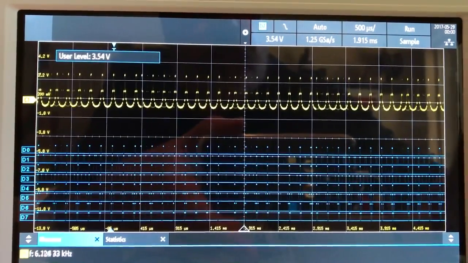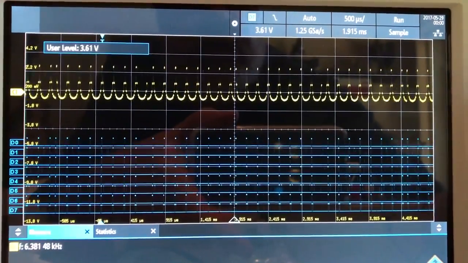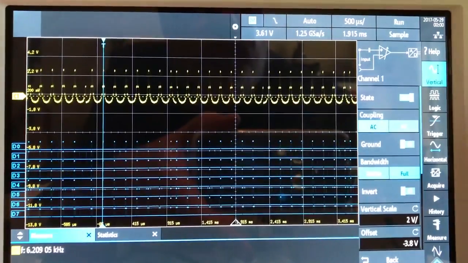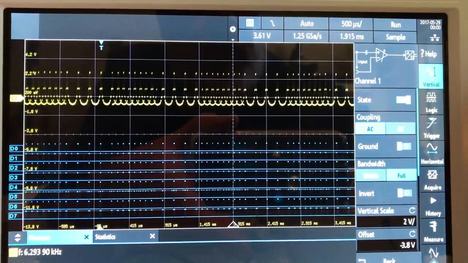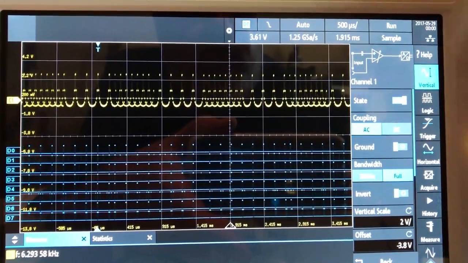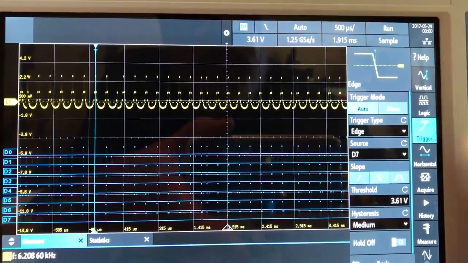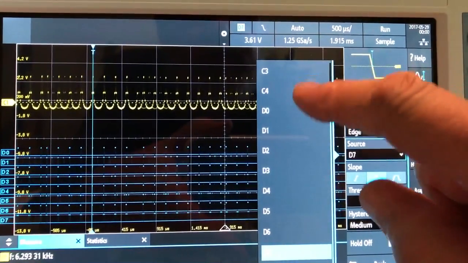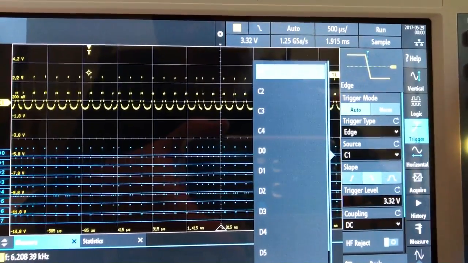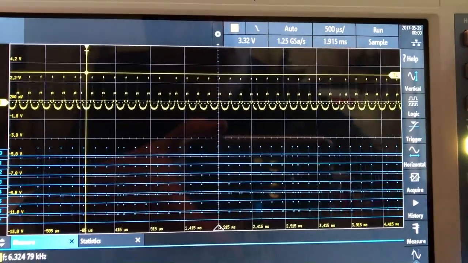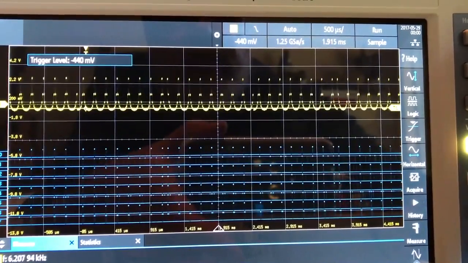Let's see if I can get a little cleaner trigger here. Actually, no, we're triggering off of, let me set the trigger back. I was triggering off data 7. That gives us the cleanest look at that sine wave. Let's set the trigger to channel 1. Get down in here where we're triggering, hopefully off these peaks.